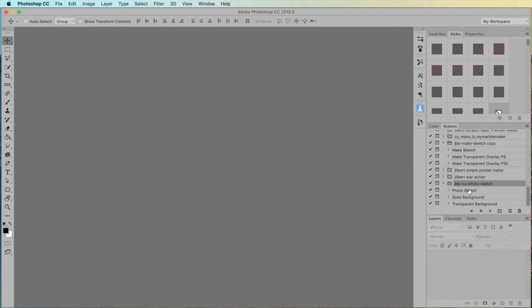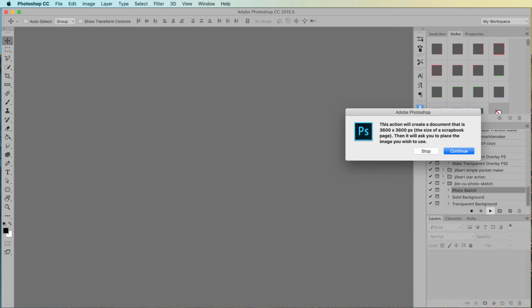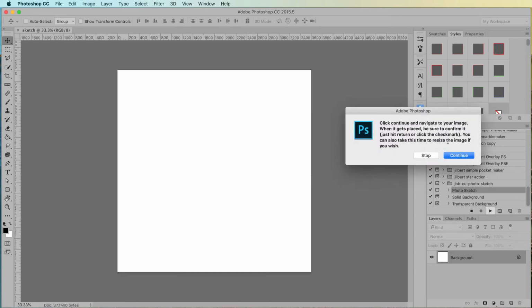So let's start here. This thing is really simple. It pretty much leads you along. It tells you what's going to go. We start off, I'm going to create a canvas for you that's 3600 by 3600, and then you'll be asked to navigate to your photo and place it. So right there you're navigating to your image.